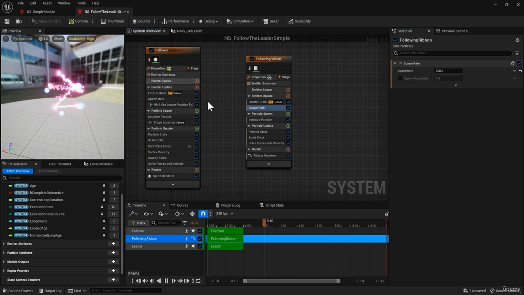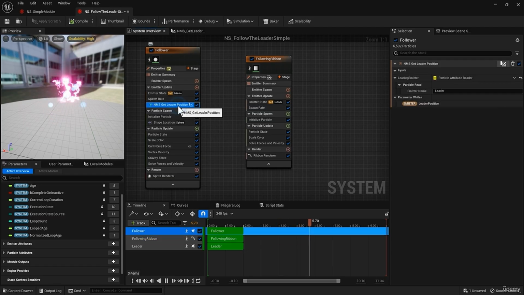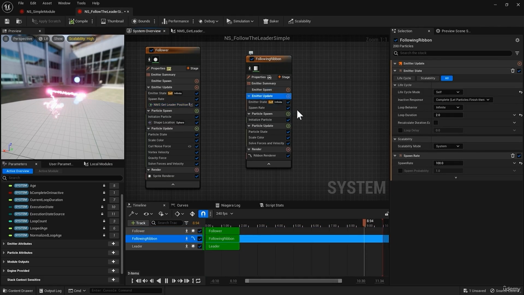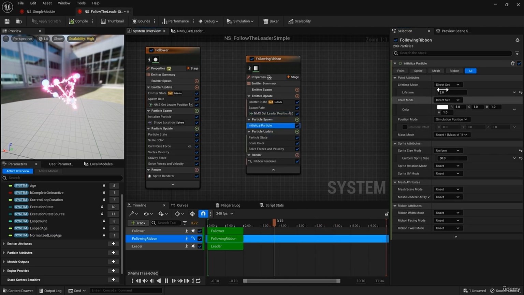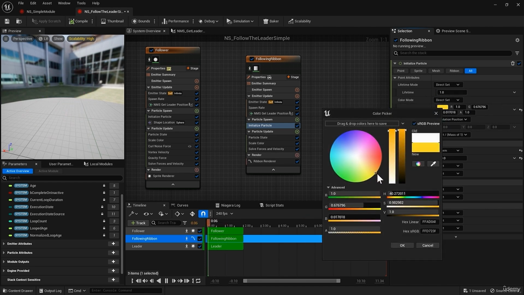Then same as the follower, it needs to have the same custom module. If you recall, a scratch pad module will only be visible to the emitter where it is created. So in here, we cannot access this module, but we can just simply copy and paste the module to here. So I'm going to select this module, copy it, then paste it to here. And same as our follower, we need to give it the leader name. So it'll be leader. So select it, then go down to initialize particle. I'm going to change its lifetime to be 1 second. Change its color to something maybe yellowish and give it a value of 10 as well.